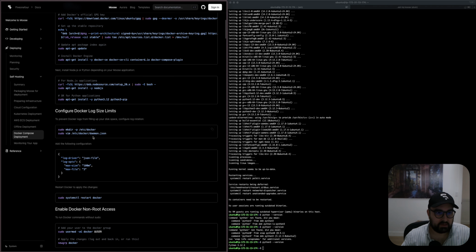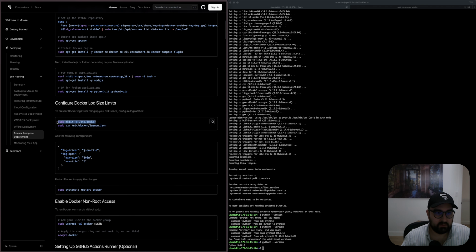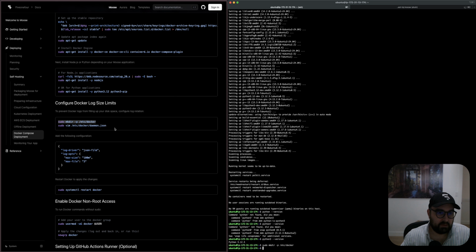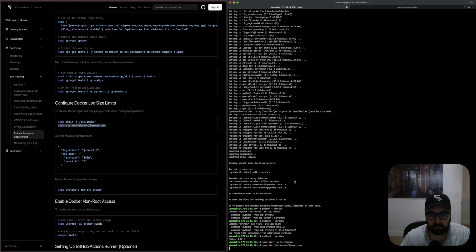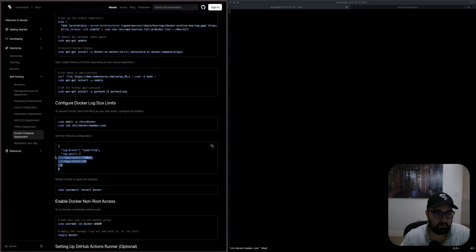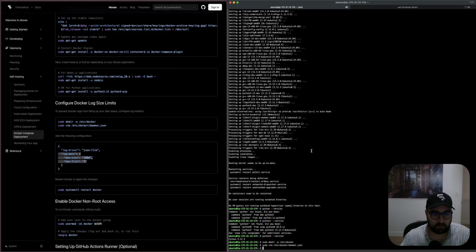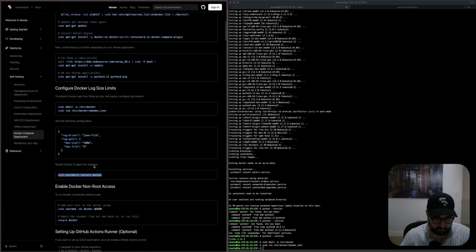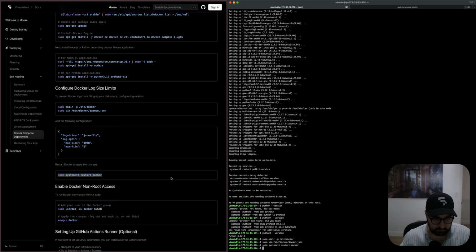Okay, now this is fairly important for logs on a production system. You want to make sure you don't have unlimited logs, so you need to configure the Docker daemon for this, which we'll go through. So I just put random values, just change the values to what you actually care about, or what you actually want. Once that's done, then we restart Docker.